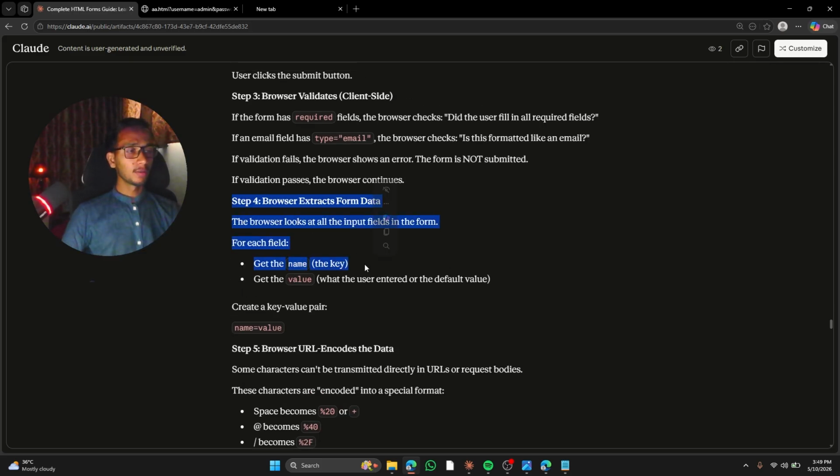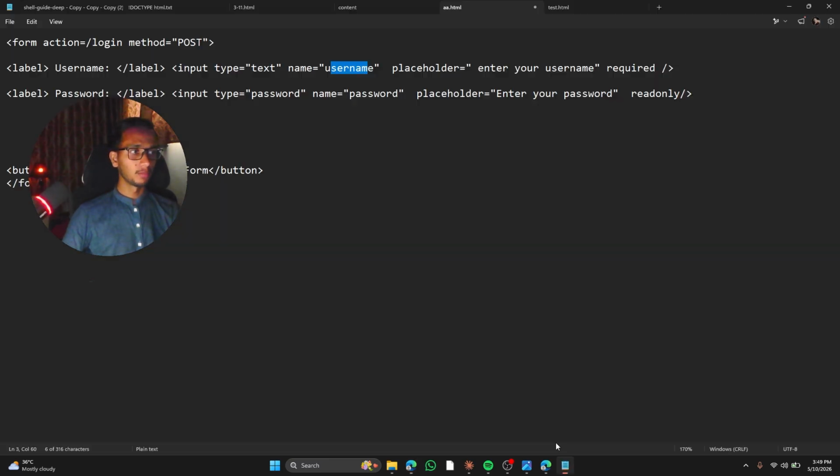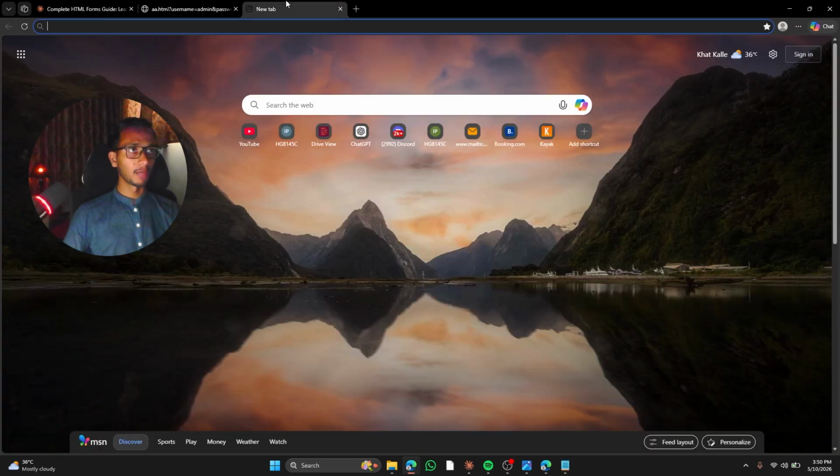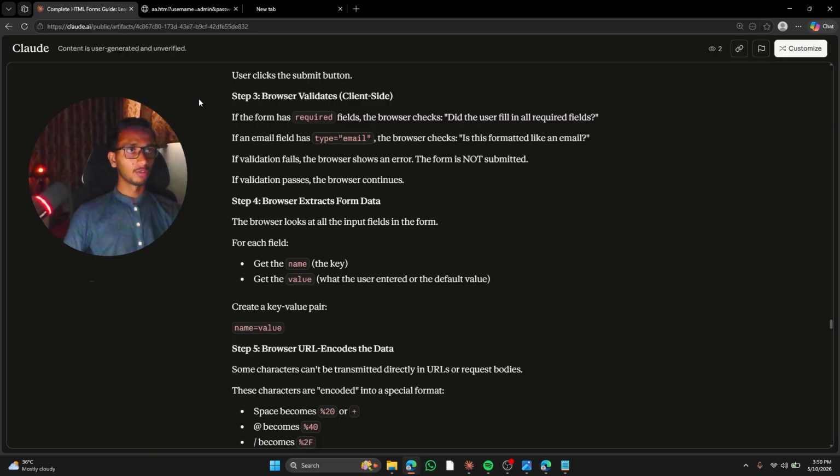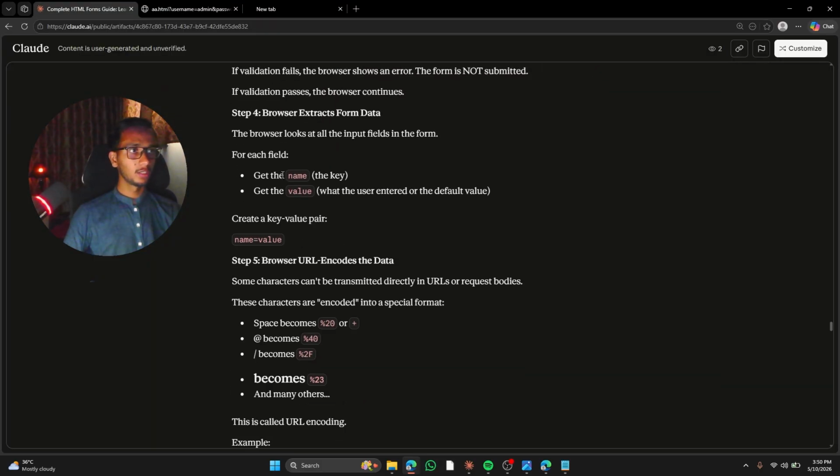So in this step, what the browser does is get all of the field names and data. For example, the name field's data is equal to the data that the user types here, right? So that will be the name and the value, and it becomes like this: name equals value. And as I told you, it is called URL encoding.